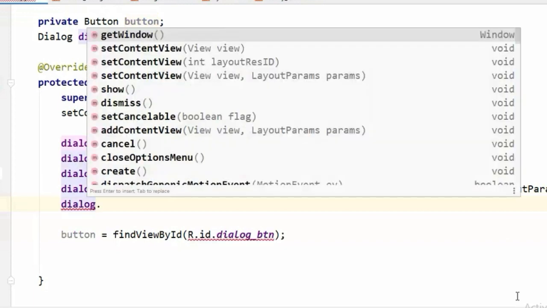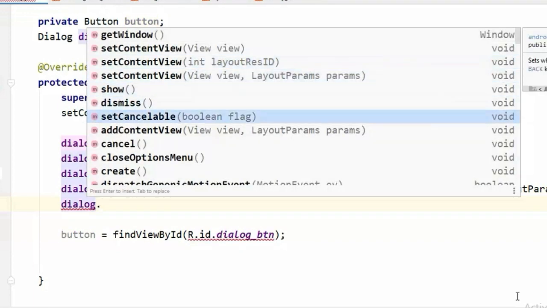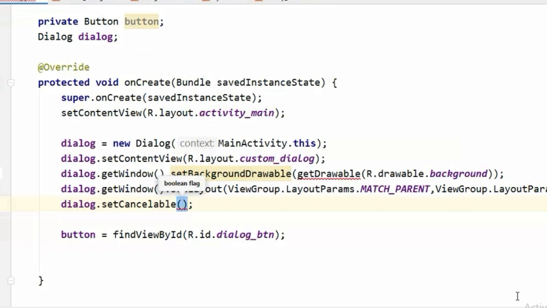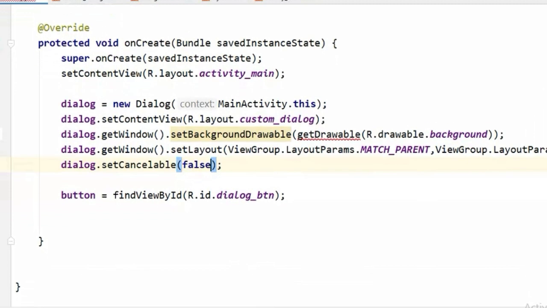Now dialog.setCancelable. It is optional though, by default it is true, but if you set it to false and when we click the outside, the dialog will not disappear. I'm gonna set it to false.